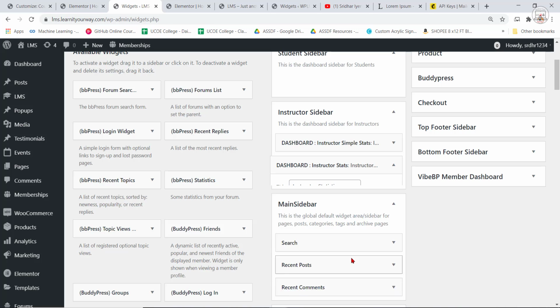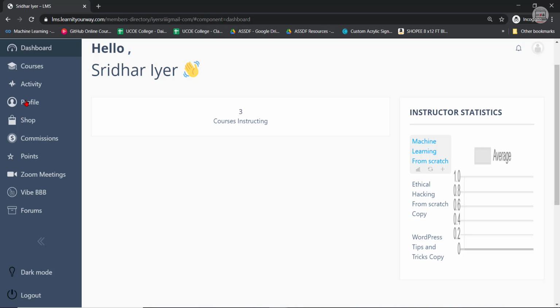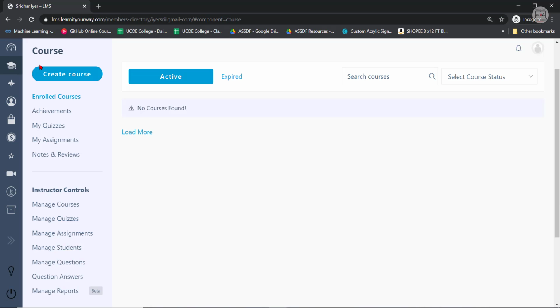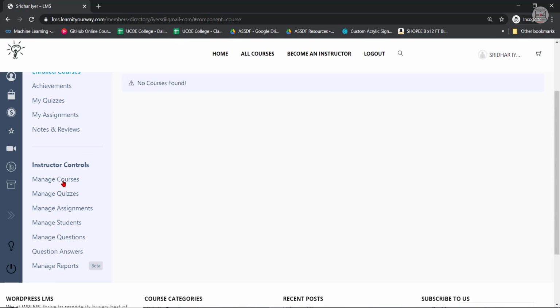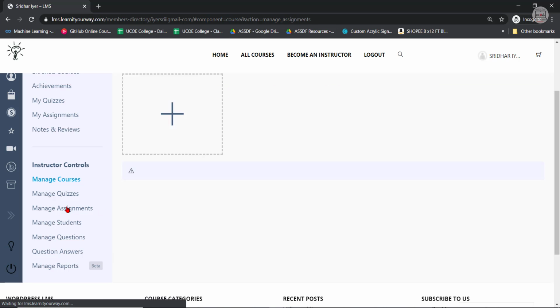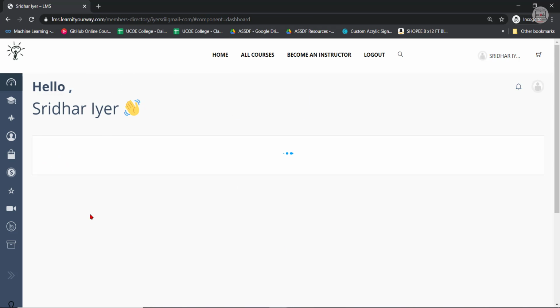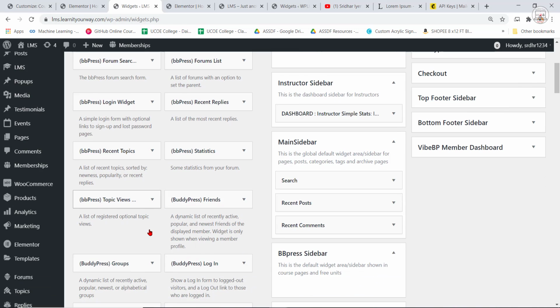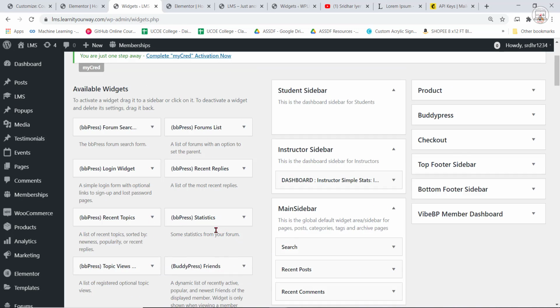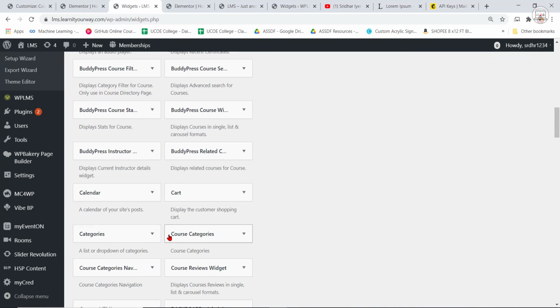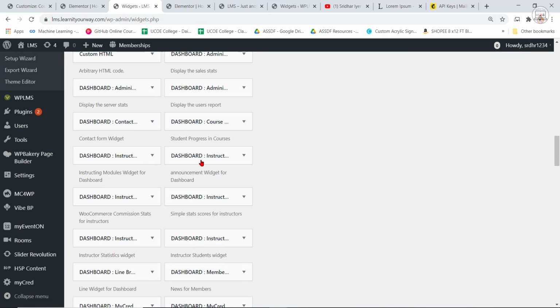I'm deleting this instructor statistics because, as you can see, there are already some stats mentioned over here, for example, manage courses, manage students, how many students have enrolled in it. You will automatically get all the details from this particular section. So you don't need that elaborate statistics on the dashboard, right? You can have something like how many courses you are instructing, something which will give a basic summary. So again, go for dashboard simple statistics, dashboard instructor simple stats.